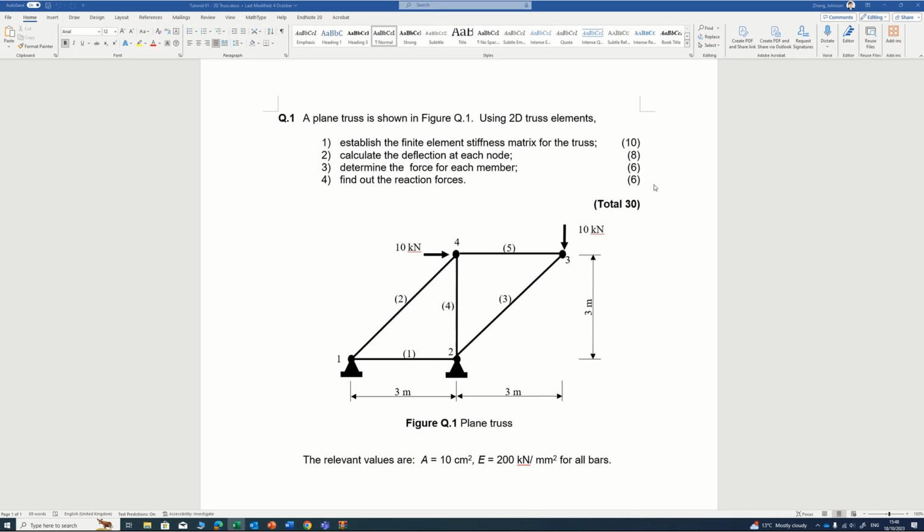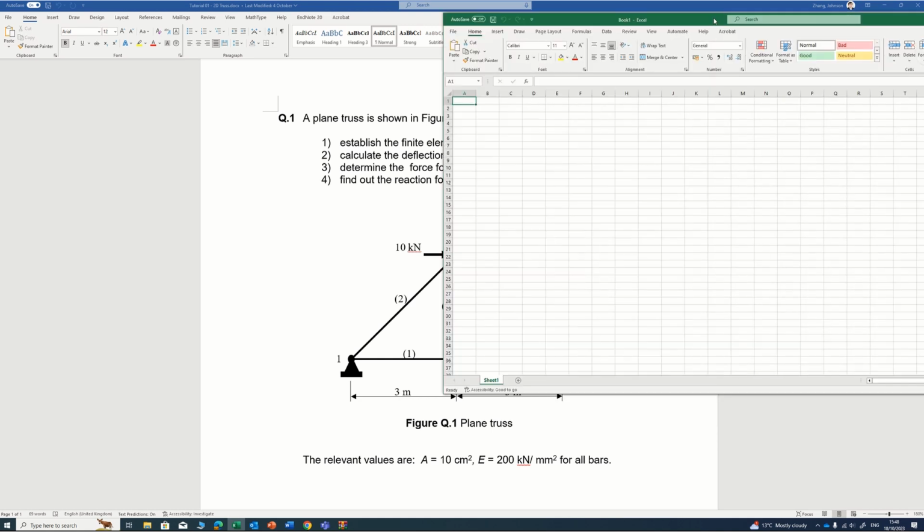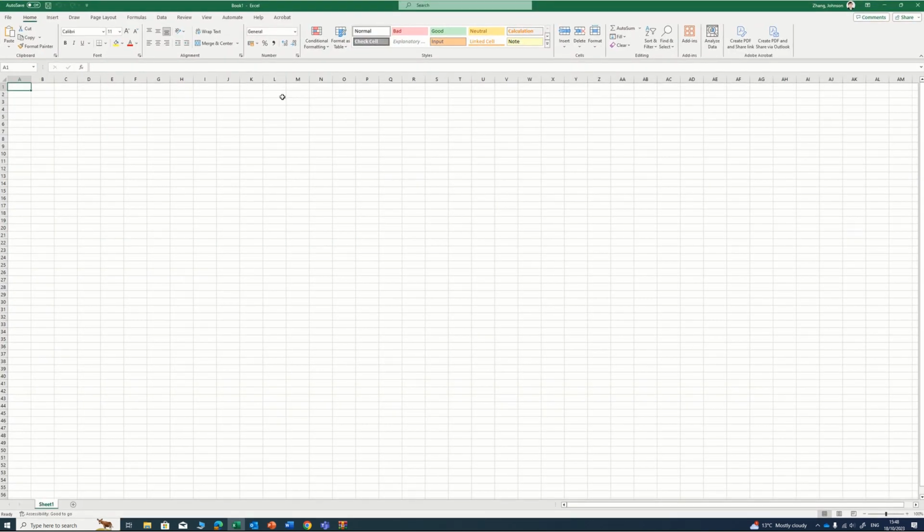Okay, let's start the Autodesk Robot demonstration for this 5-part 2D chassis. You have done this by hand, so you already have all this information, including the dimensions, cross-section area, and Young's modulus. I also uploaded an Excel file for you to validate your calculation.